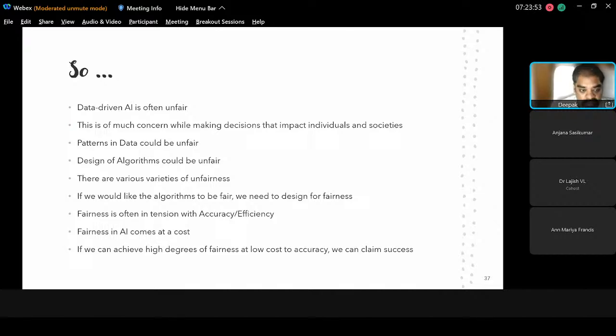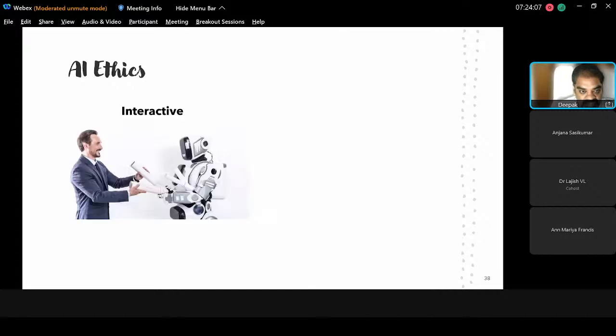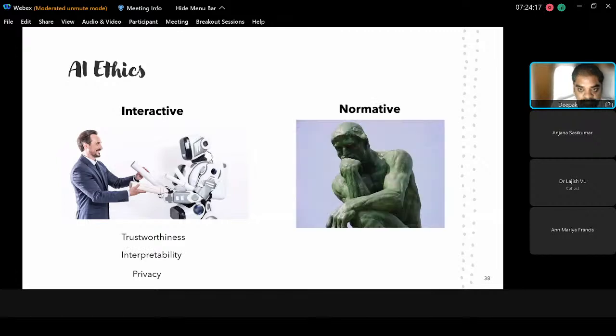So if you can achieve high degrees of fairness at low cost of accuracy, we can claim success, and that is the way fair AI literature has been looking at it. AI ethics comprises two kinds of streams, the way I see it. One is the interactive stream, where you're talking about ethics while dealing with robots, etc. There you're worried about trustworthiness, interpretability, privacy, etc. Whereas there is a normative stream, which is about fairness.